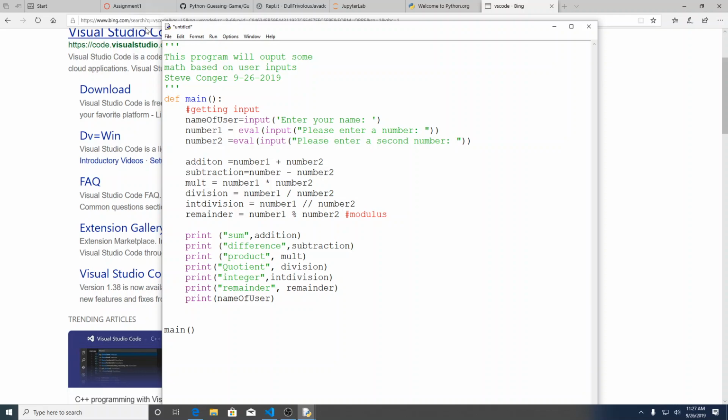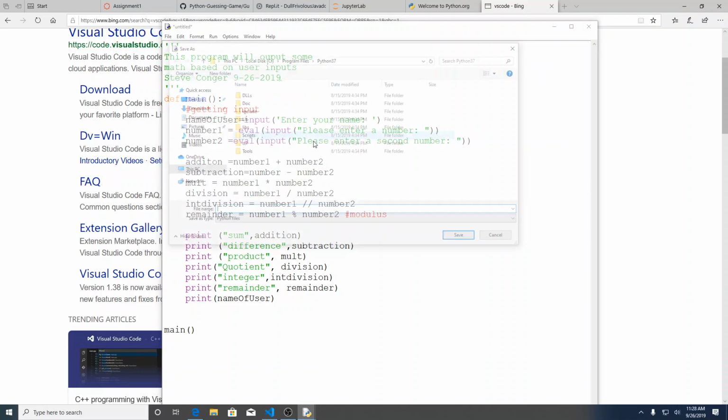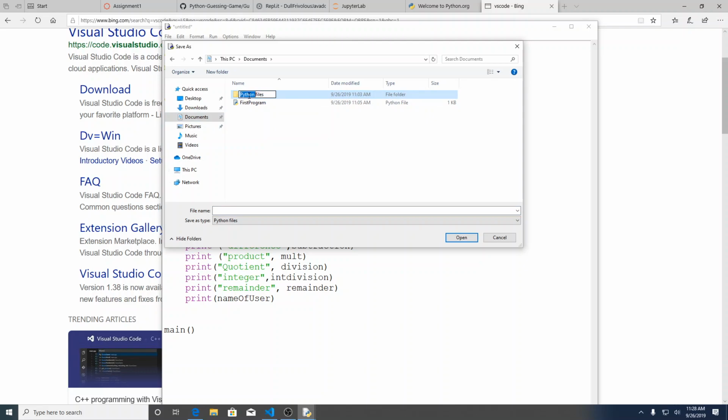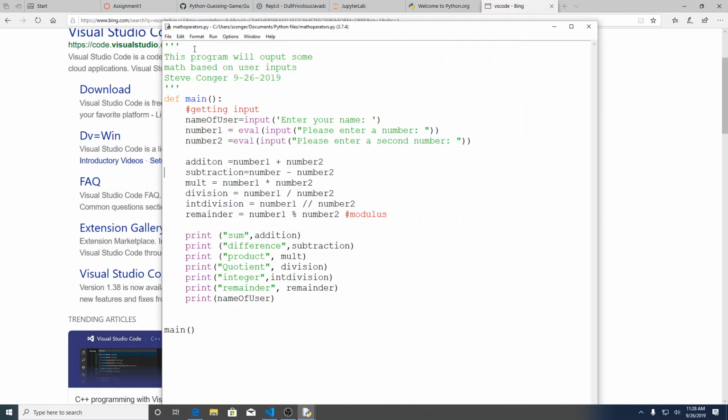All right, so I need to save this. So I will save as, and I'll go to Documents. This one I actually will put in the Python Files folder. Anybody? I'll just say Math Operators, and it'll put a pi on there. Okay, and then I will run it.